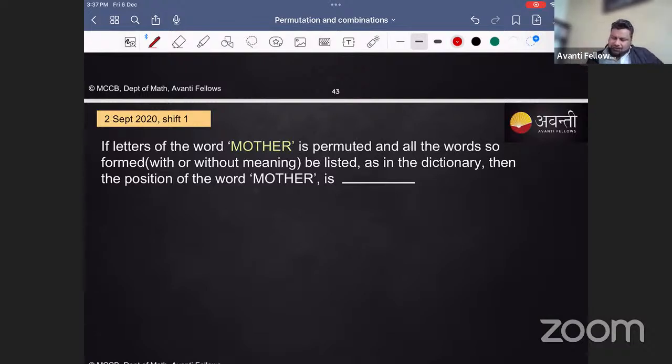See, MOTHER. So if I first of all list down the letters in dictionary order: E, H, M, O, R, T. This is the order. Now, first of all, words will come that start with E. So they will be 5 factorial, 120. Then those that start with H. Again 5 factorial, again 120.